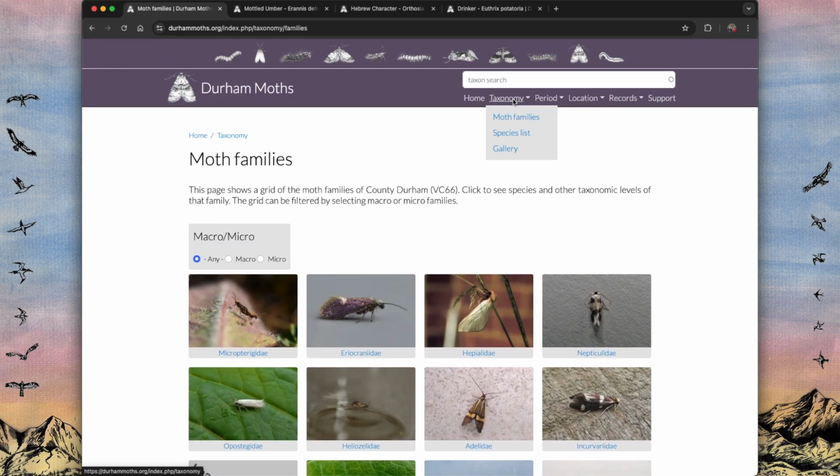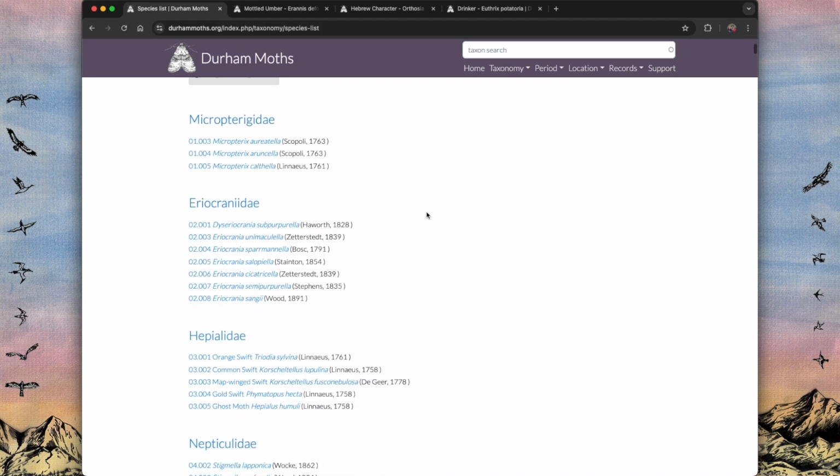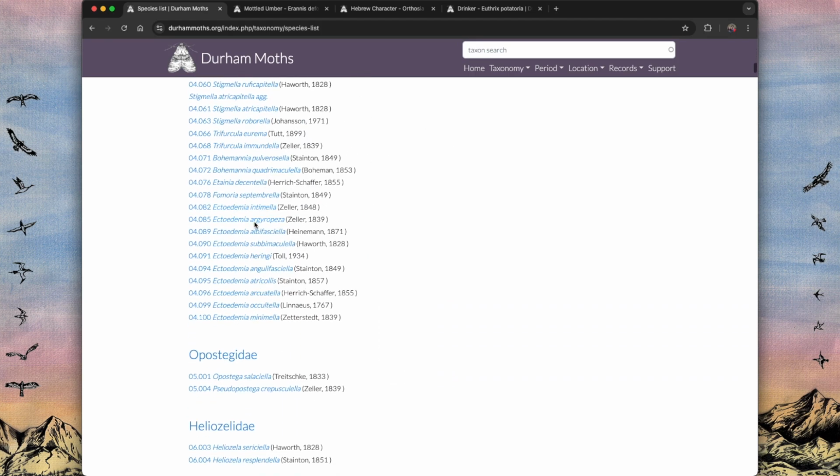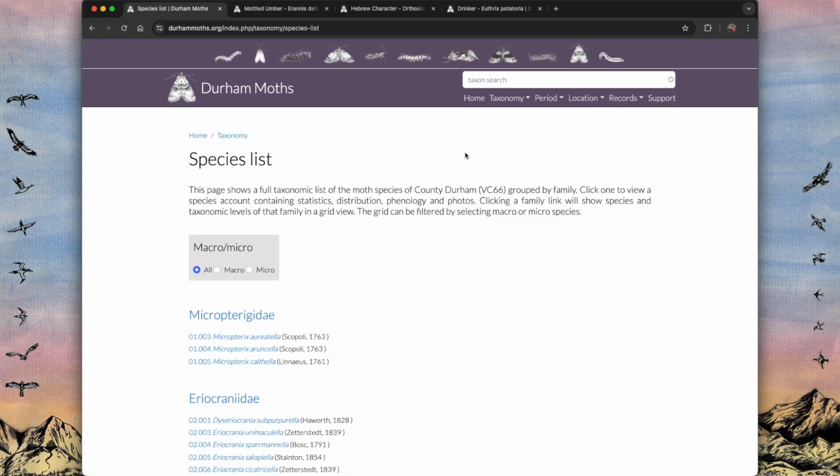What you can also do is look at the species list. So this is a complete list of all of the species that occur in County Durham in taxonomic order, grouped by family. But here we go. This is the full list here, and again you can filter it by macro and micro here, and if you click on it, it will send you to the species page.